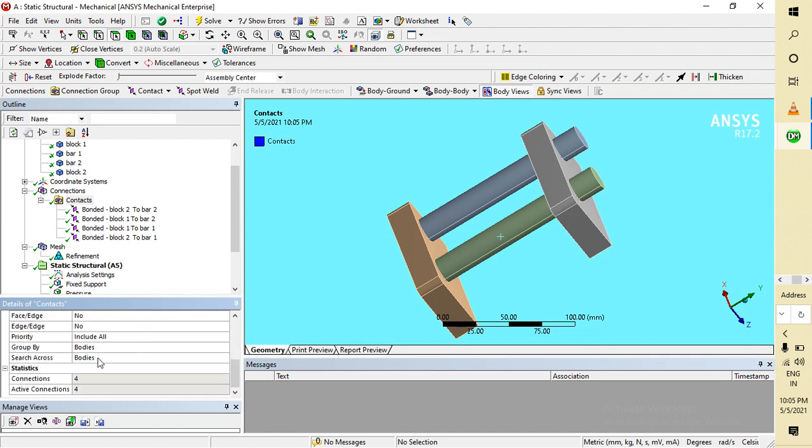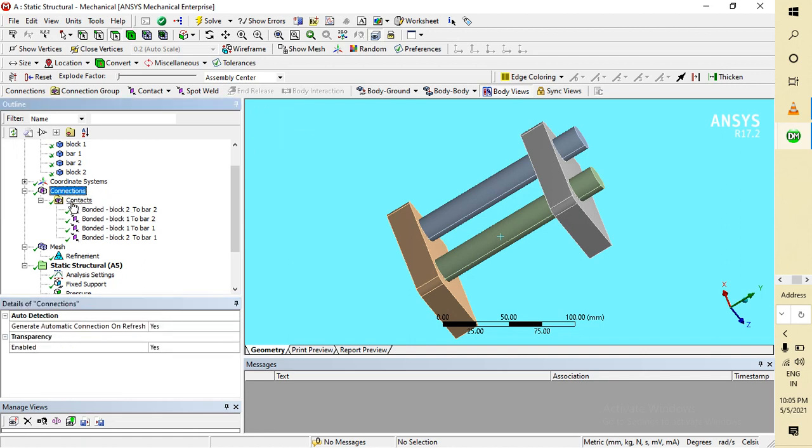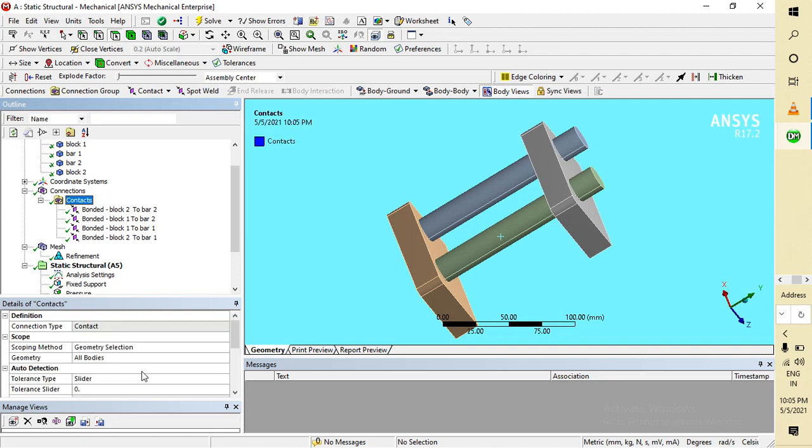Okay, I'll show you guys. Connection, tolerance, selection, okay, go to Connection. Okay, it is not showing me. It is not showing, I am not able to see it here.